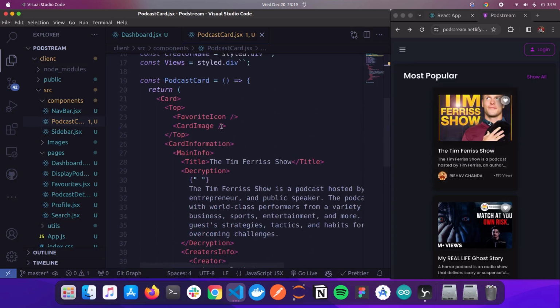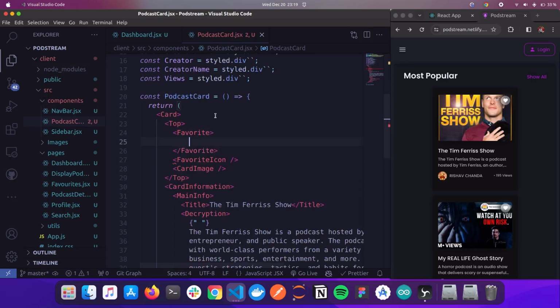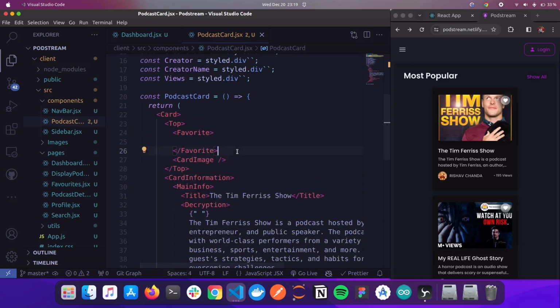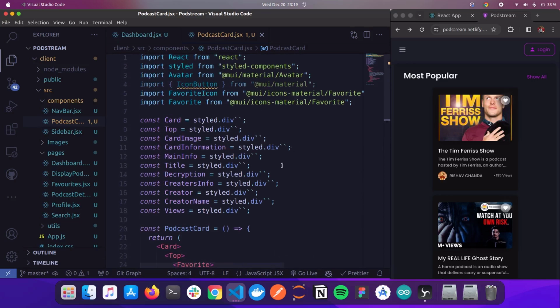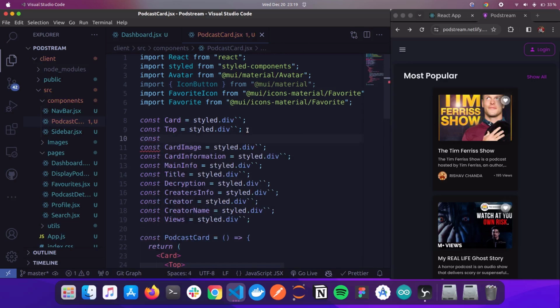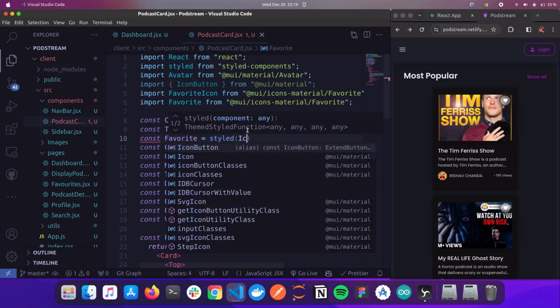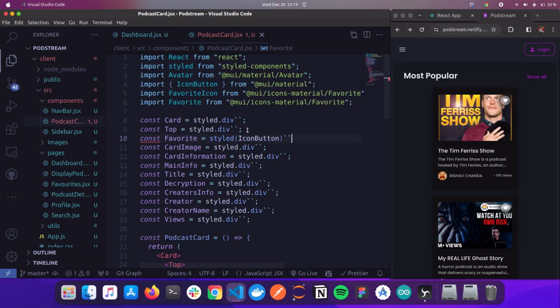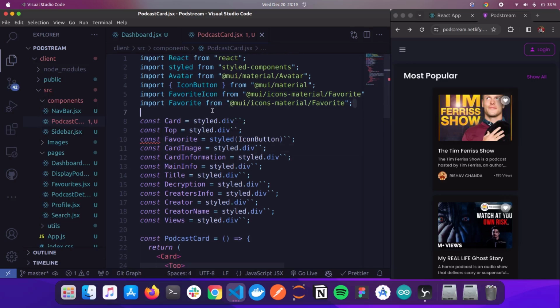So let us do one thing. In the favorite icon I will wrap with favorite, and this favorite is going to be, let me do that one, favorite icon button, right? Done. Okay, so we are done basically. Favorite is already defined, I don't need it.